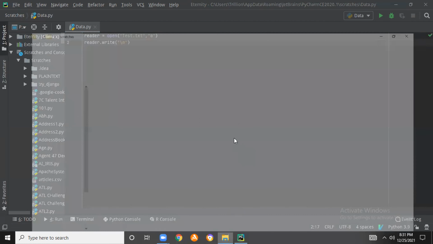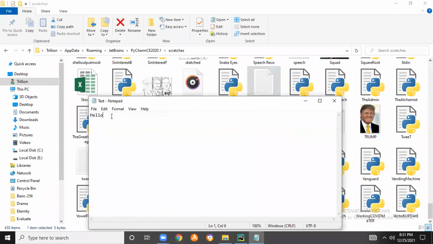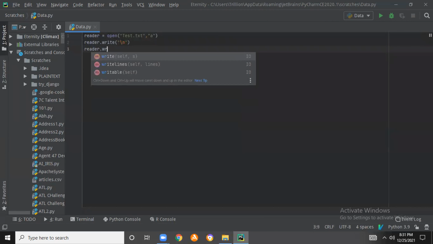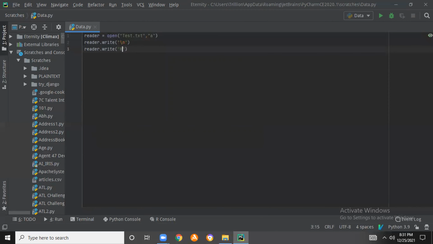And why am I doing this? Because if you write anything, it will go right next to this hello. But now it will go on the next line. So let's continue. Reader.write, and then the text. So we're going to do that. But there is a clause.